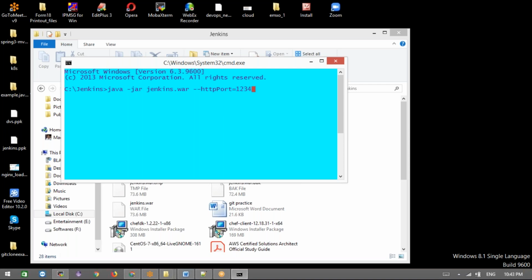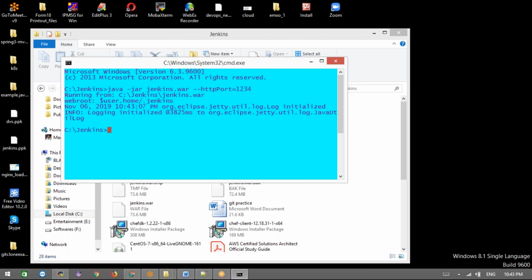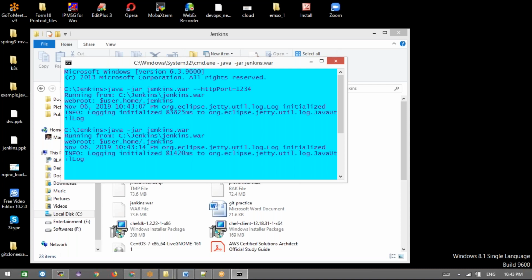For example, if you give 1234, it will run on 1234. I'm just trying to say this. Okay, let's stop this, and I'm going to show that this will run on the 1234 port. If you just run this without the option, it will show 8080.